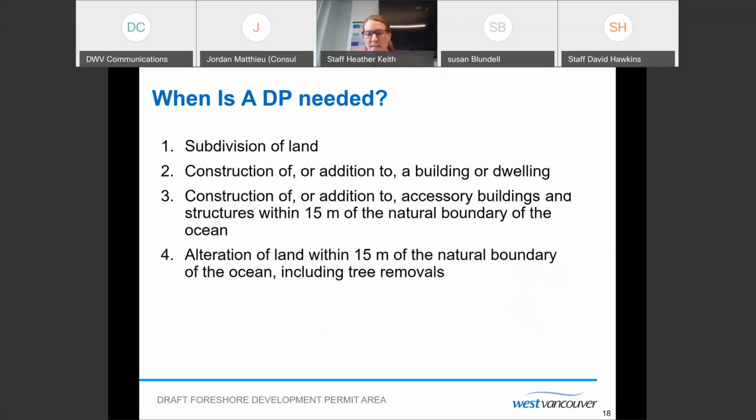So when is a DP needed? And when I say DP, I mean a development permit. So when do you need to apply for a development permit from the district? If you're going to subdivide your land, you need to apply for a development permit prior to your subdivision application. If you're going to construct or add on to a house with living space, so where people will actually be living, if you're going to be constructing any type of building or structure within 15 meters of the natural boundary of the ocean. So the natural boundary of the ocean is typically right near the waterfront property line of many of our properties, depending on surveys. It's where the high tide mark is.